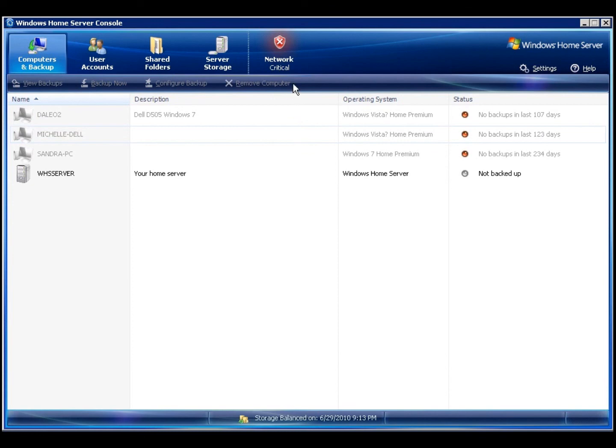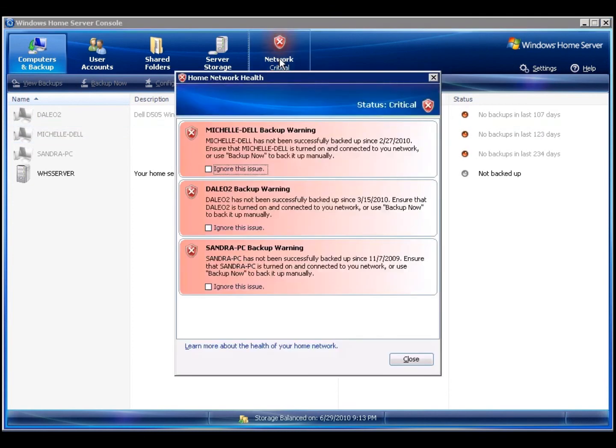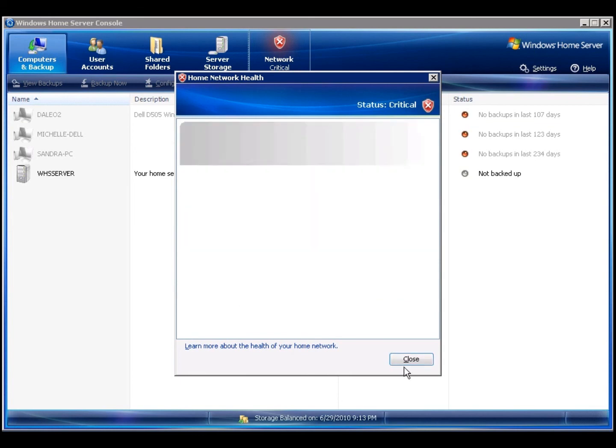To immediately set your network back to normal, ignore the issues, and proceed with connecting computers.